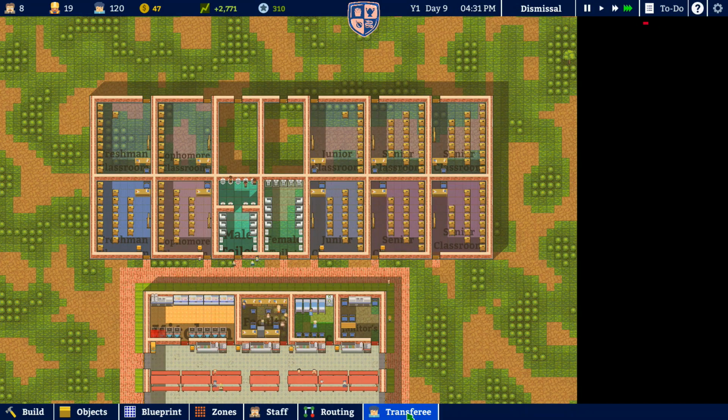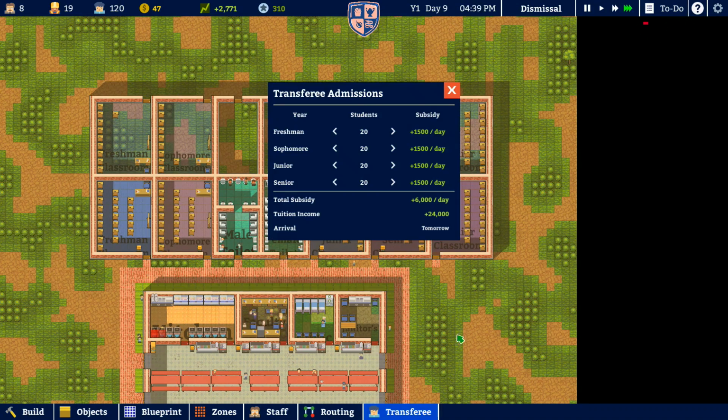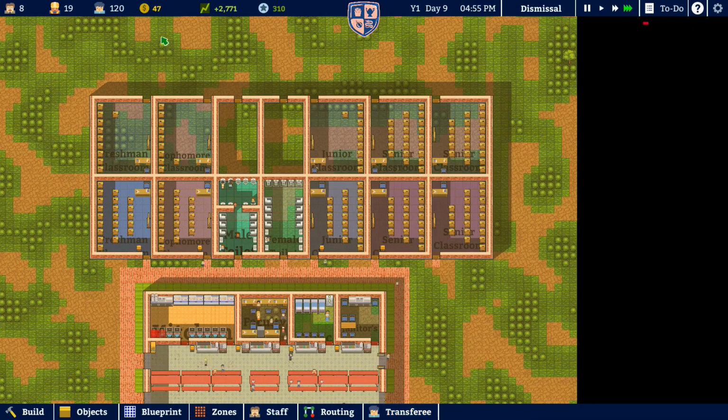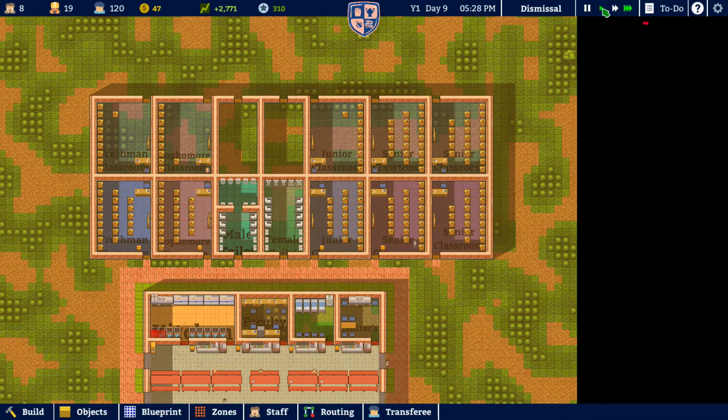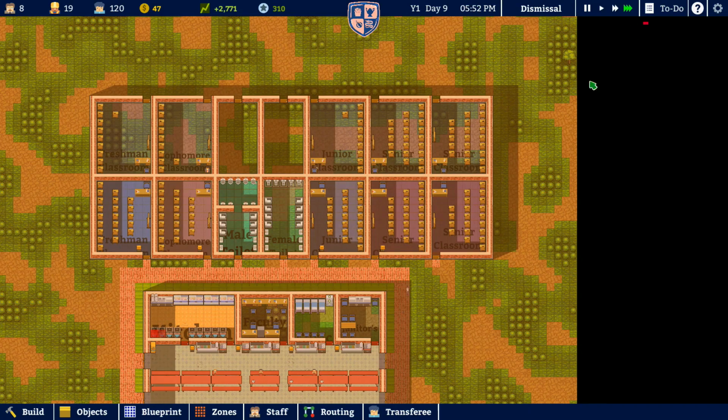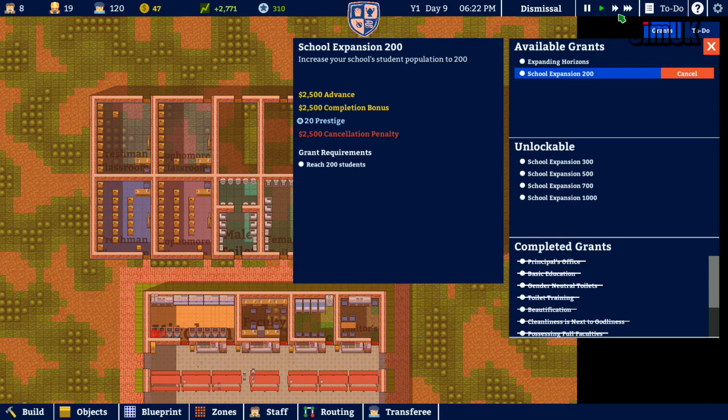So okay guys, they've just called the final bell, and if I look at the transferee, you can see that these kids are going to arrive tomorrow. So we're going to get a massive cash injection. 80 transferee students are coming in tomorrow. So we need to be ready, and we almost are. Almost. So we need to get more chairs in the classrooms. We need to get 2 more teachers. But other than that, we are ready to go. So 8 PM, it should roll over to the next day, and that'll be us at 200 students.